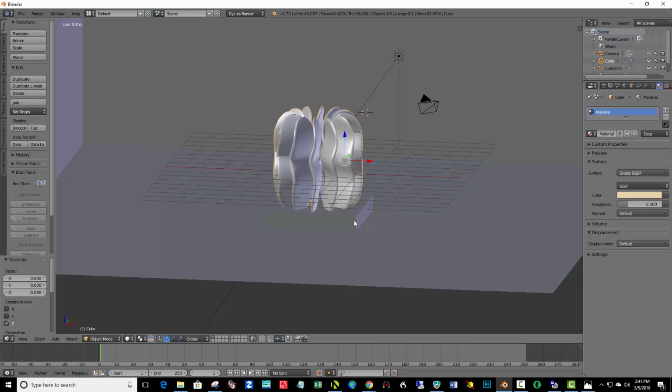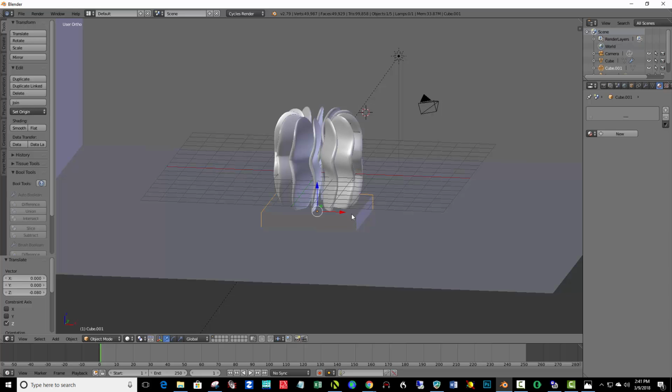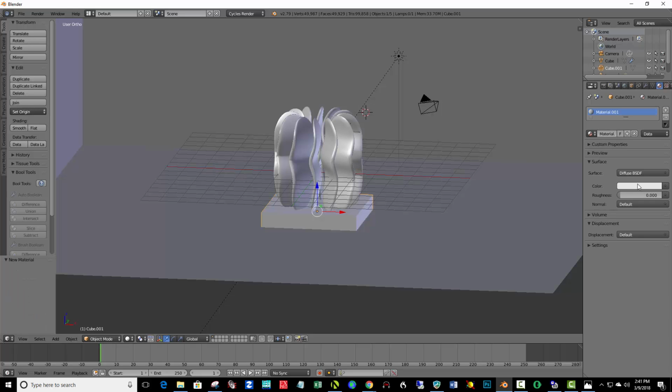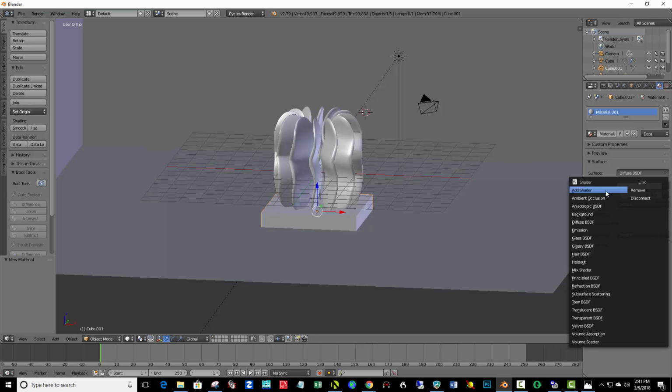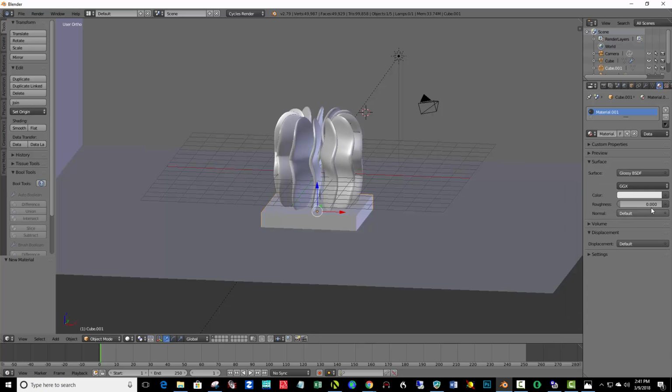Now click on the pedestal base and click new. I'm going to leave this white and then again click glossy and make the roughness 0.1. Great. Now, once again, we'll set up our camera viewpoint.